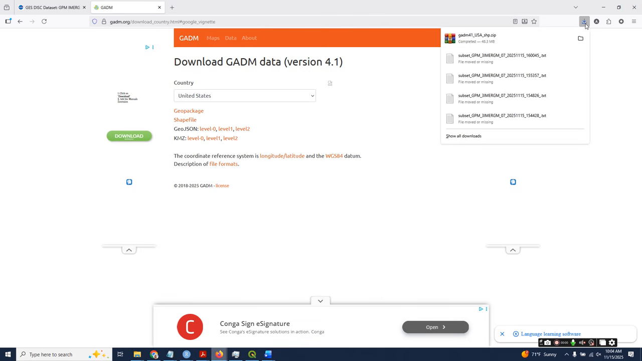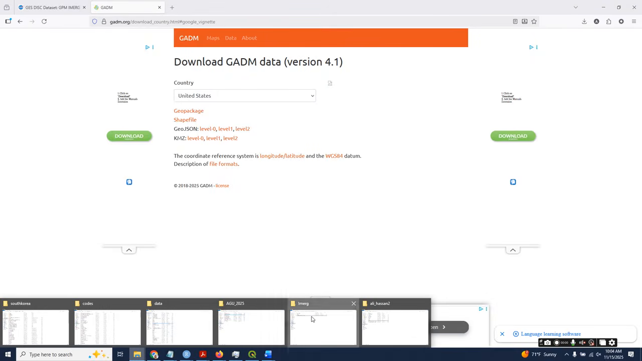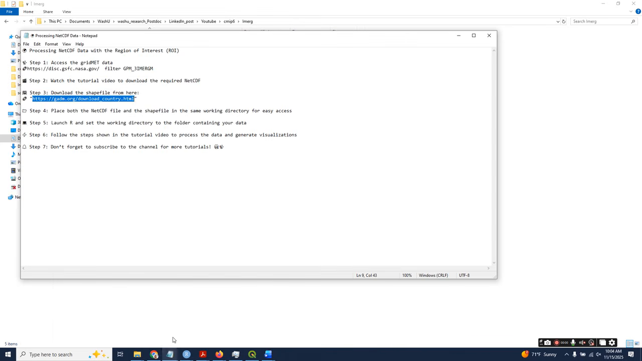Okay, where does this file go? Just open the folder, cut it, and make a new folder. And the next one is, yes, place both the netCDF files and the shapefile in the same directory. Launch R and set the working directory. And the last step is to follow the steps shown in the tutorial on how to process the data and generate the visualization.